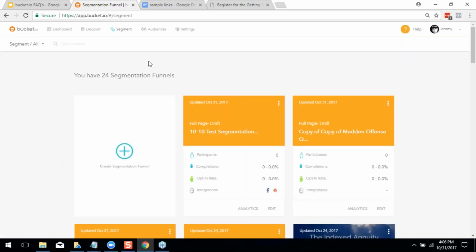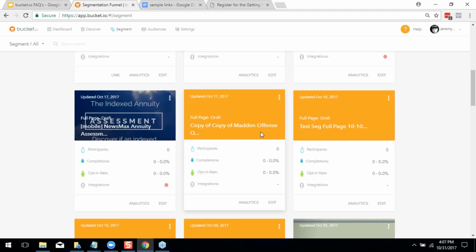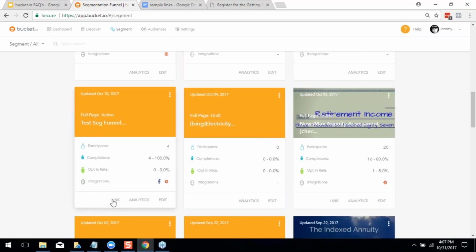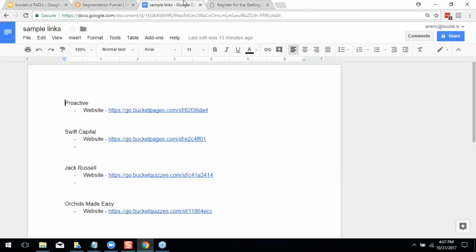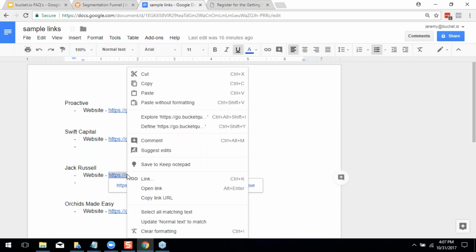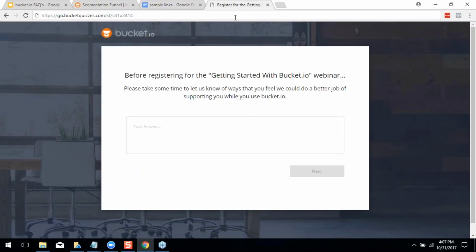So what happens now in a segmentation funnel is, instead of trying to understand your market, you're basically showing your market that you do understand who they are by asking them the right questions, right? So for instance, let's pull up, here's one right here. Actually, you know what? I have a couple of sample links. Why don't I show you one of these? Because there's some really good ones from people who definitely did the survey in the beginning. I'm just going to copy this and paste it over here.